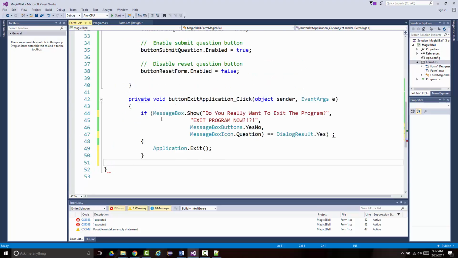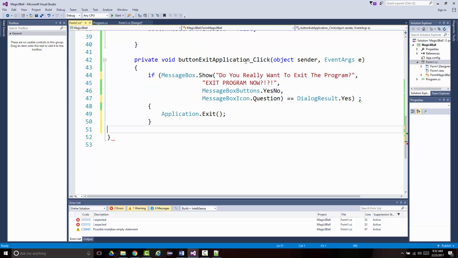This is saying in English, when we run our program and click the exit button, called buttonExitApplication, this is the click event for the button. So it's what we want to have happen when the button is clicked. This should bring up a message box with the text, do you really want to exit the program? and a title of Exit Program Now. It should have yes and no buttons. And it's saying here, if we did indeed click yes, then we want to do this. That's it. So let's run it and see what happens.